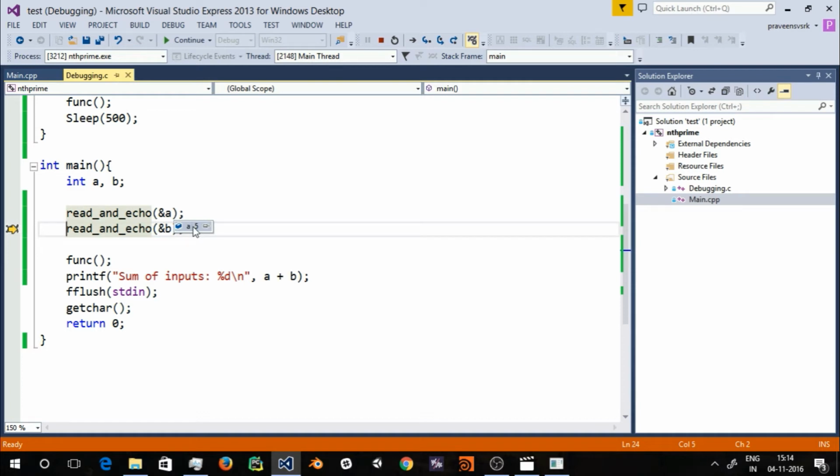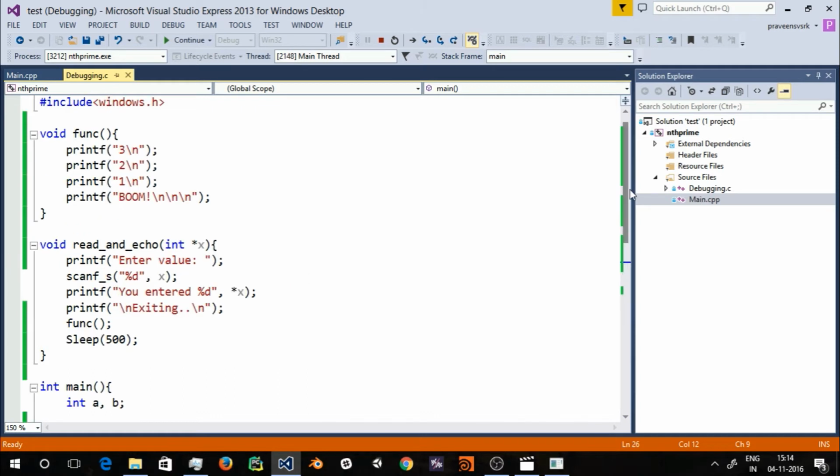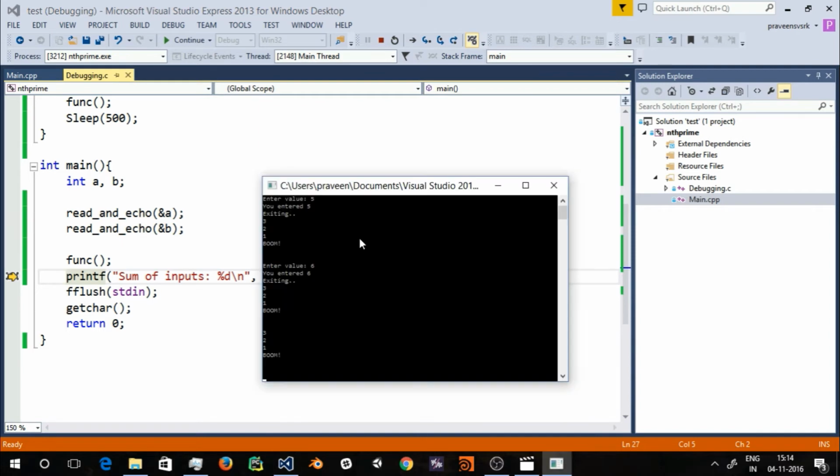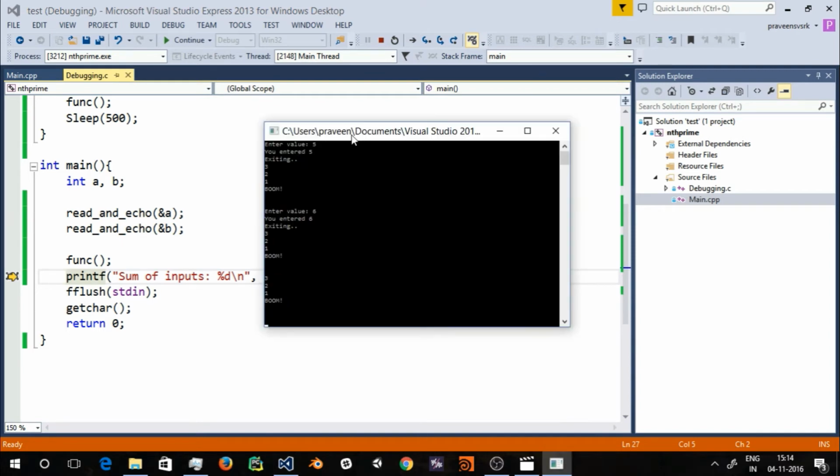I press again step into. Now the next statement to be executed is the function func. Now I don't want to go inside this function because it just has printf statements. So I say step over. If you look at it, I didn't go into this function. I just went to the next statement, that is printf. But if you look at the output screen, of course, it executes.